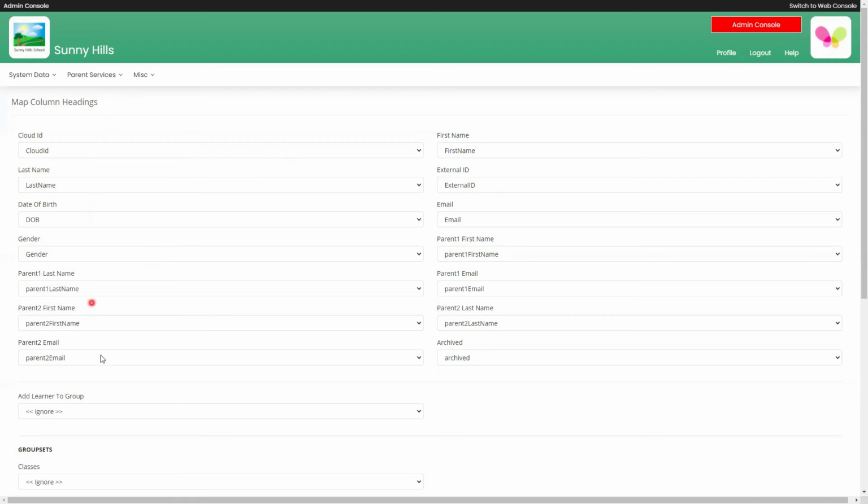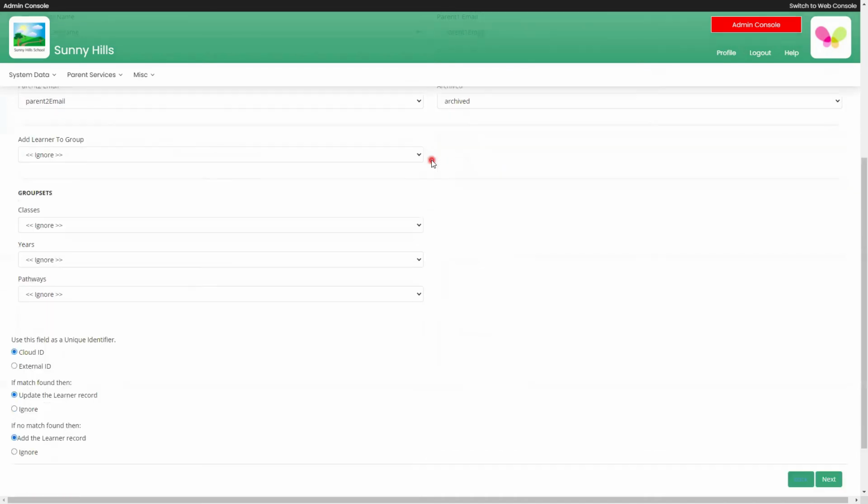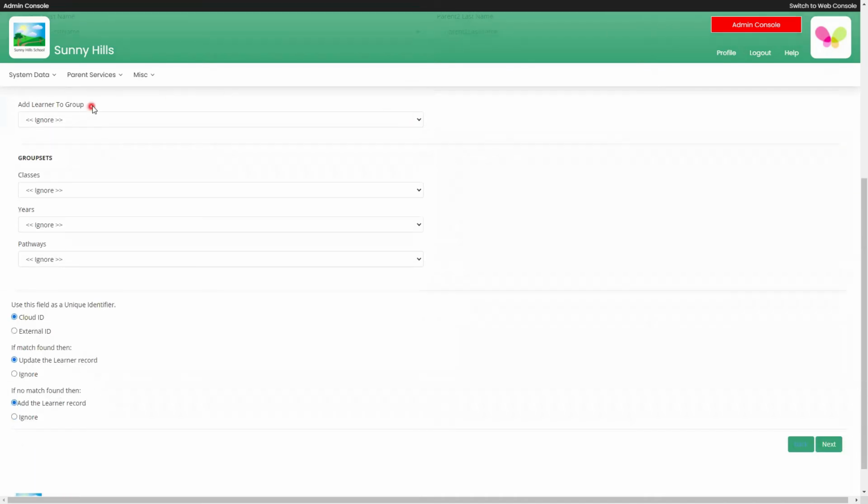It is worth having a quick check through to check that's the case for the boxes at the top of the screen. We scroll down a little bit further. Where it says add learner to group, we can leave that as ignore in this case, because we're not adding learners to groups in this way in the video. What we are doing at this time is creating groups within group sets and adding the learners in. So we do need to make changes to this section, the group set section.